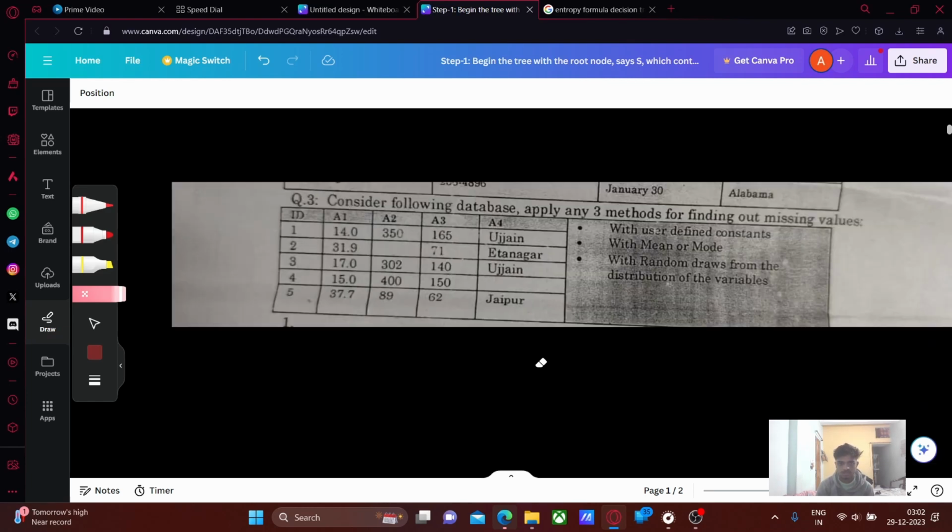Now let's move to our next question. Question 3. Consider the following database. Apply any 3 methods for finding out missing values. Our first method is with a user defined constant. So for that we can assign any constant that signifies that this value is missing. Let's say for this I'll assign 0, and for this I'll assign a categorical value of empty.